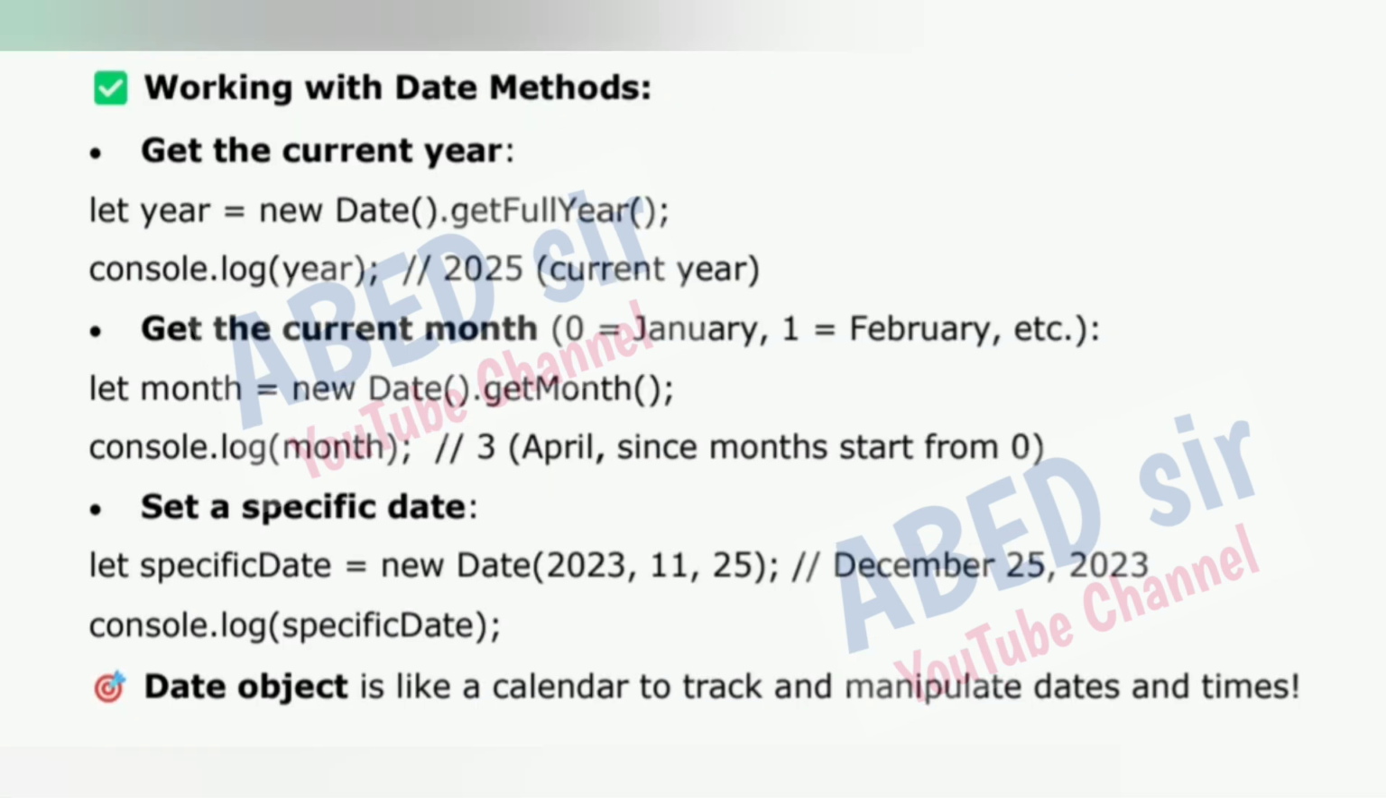Working with date methods. Get the current year. let year = new Date().getFullYear(); console.log(year) gives 2025, the current year. Get the current month. 0 is January, 1 is February, etc. let month = new Date().getMonth(); console.log(month) gives 3, April, since months start from 0.